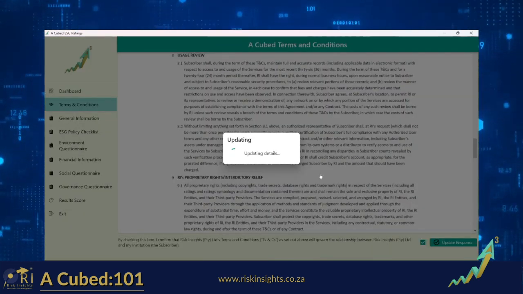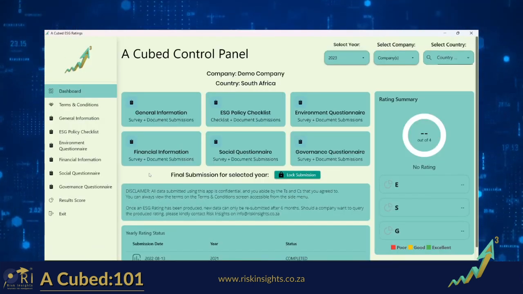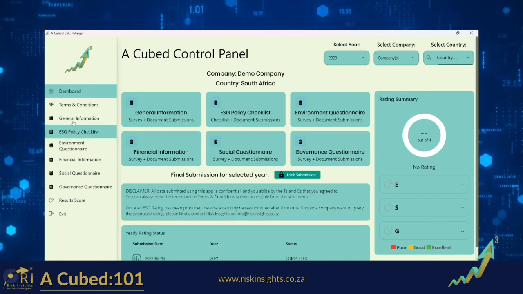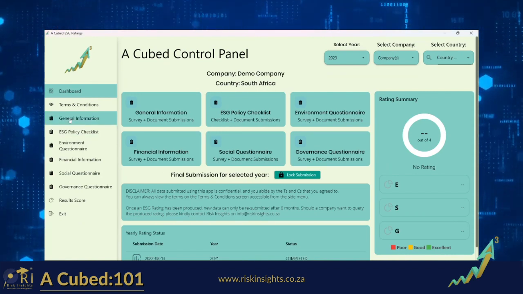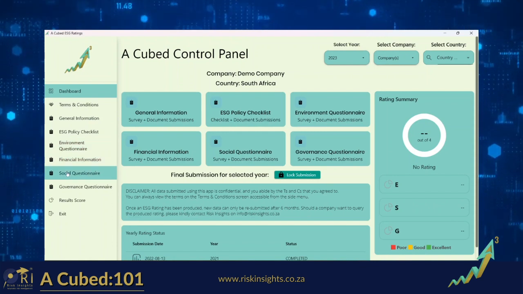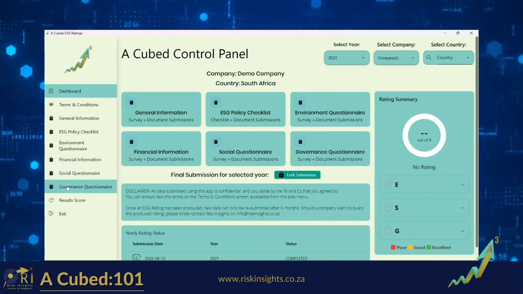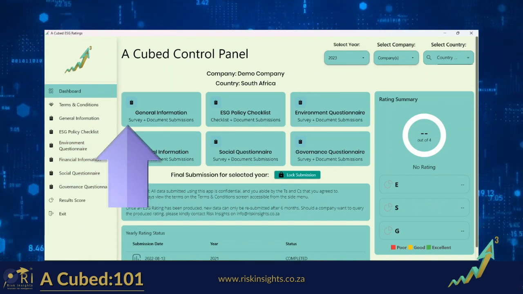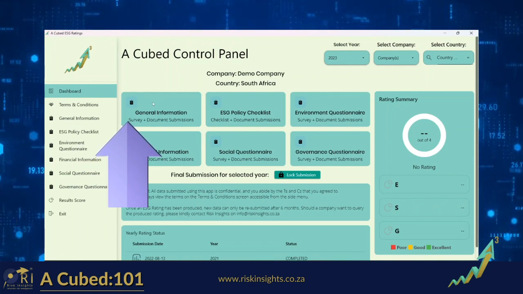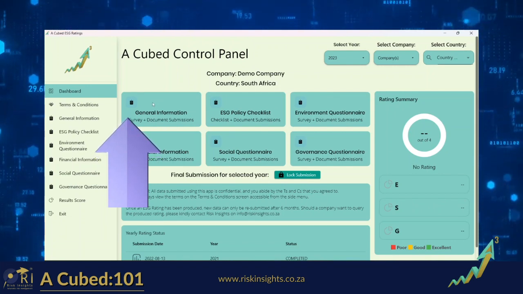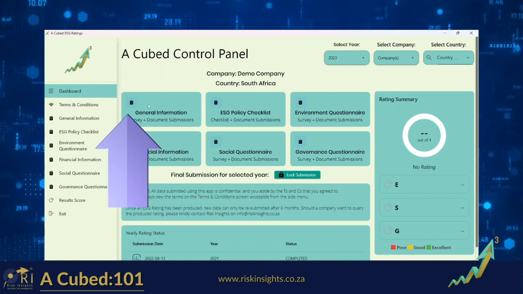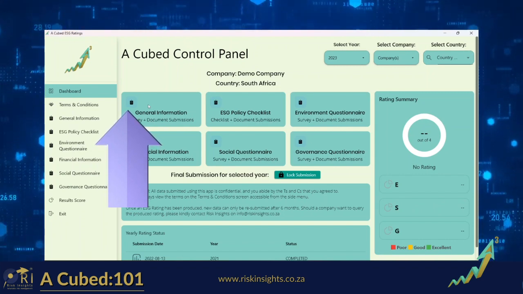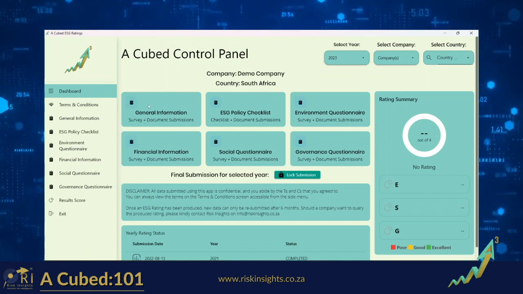Great! To submit your data, you can start by clicking on one of the ESG categories on the left sidebar. From there, you have 6 sections of data submissions that you need to complete. The first section is General Information, where you will be required to fill in basic details about your company, such as the company name, registration number, and contact information.